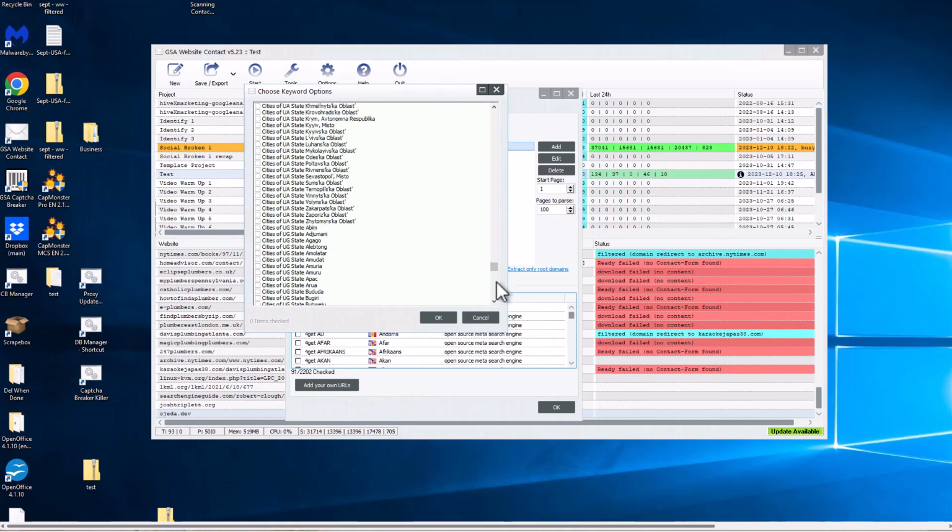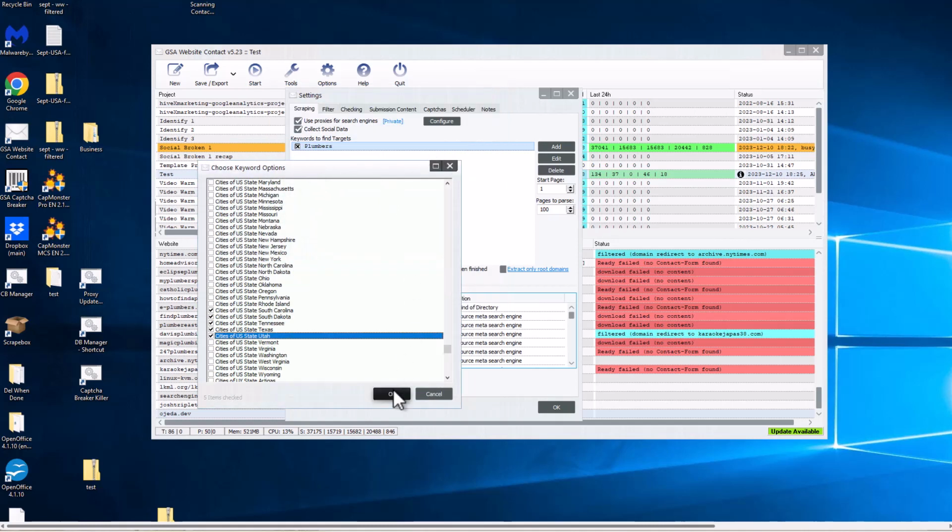There's a lot in here because there's a lot of locations around the world, of course. Cities of U.S.: South Carolina, South Dakota, Tennessee, right? You can tick off the ones that you want. And like this one, cities of U.S. state, Texas. It's going to give you all of the cities in the state of Texas. So it's going to give you plumbers plus all the cities in the state of Texas.